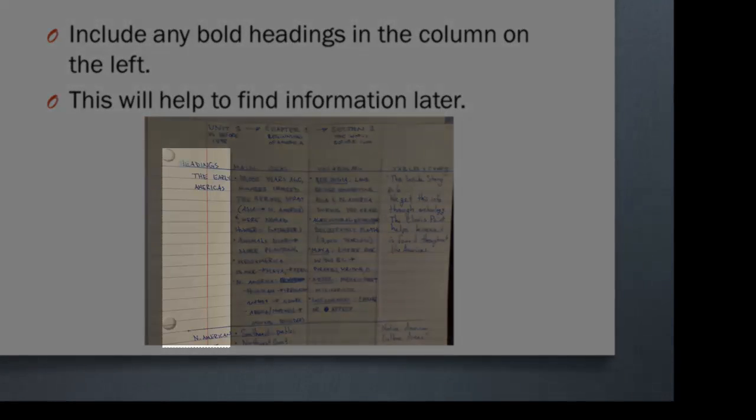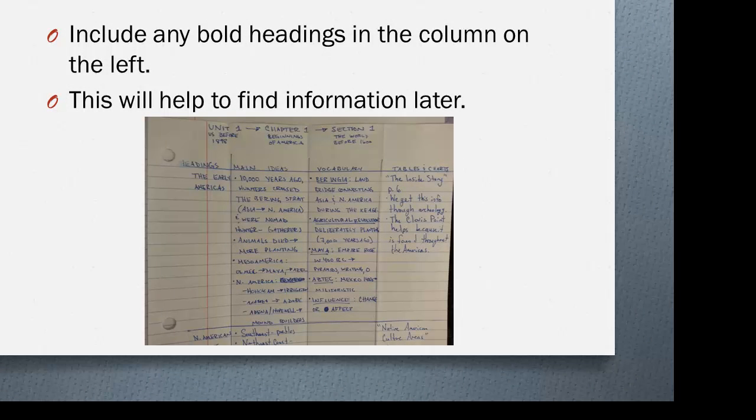You will want to write the bolded headings in the leftmost column. Either write the headings as you go or make sure to leave plenty of space so that your information doesn't run into the next heading.